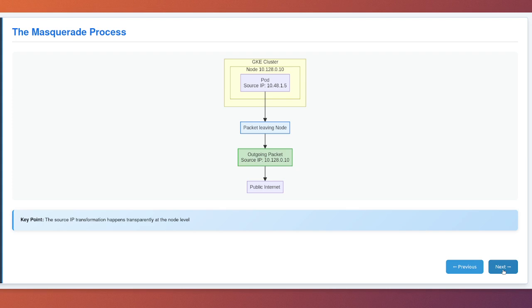It examines every outgoing packet and asks, does this destination match my masquerading rules? For traffic to 172.217.164.142, public internet, the answer is yes. Here's where the magic happens. The agent modifies the packet header, changing the source IP from 10.48.1.5 to the node's IP address, let's say 10.128.0.10. It also creates a connection tracking entry so that when Google's servers respond, the traffic can be properly routed back to the original pod.